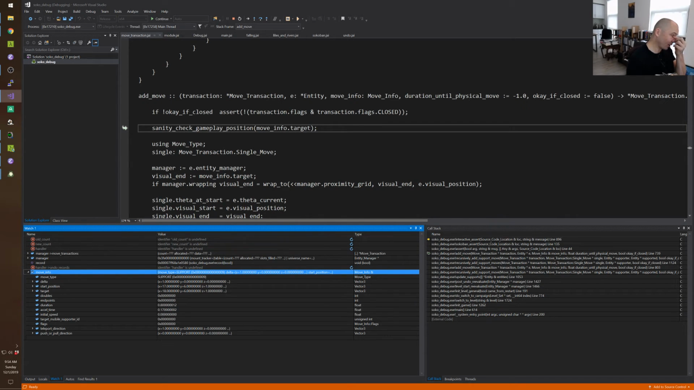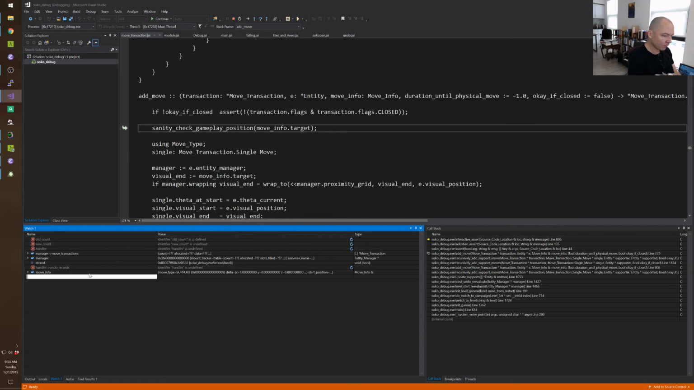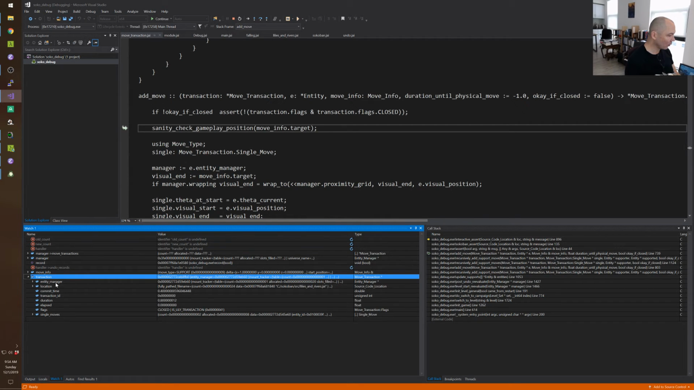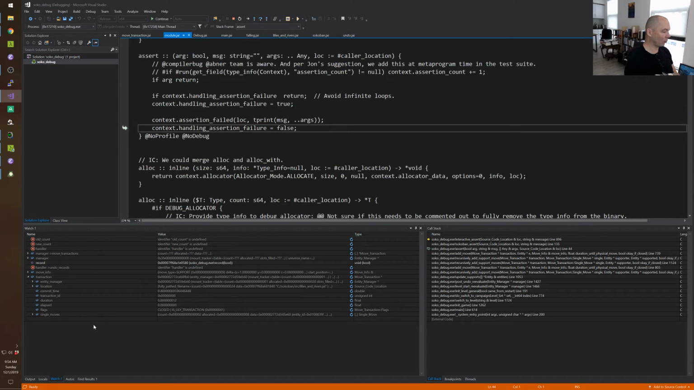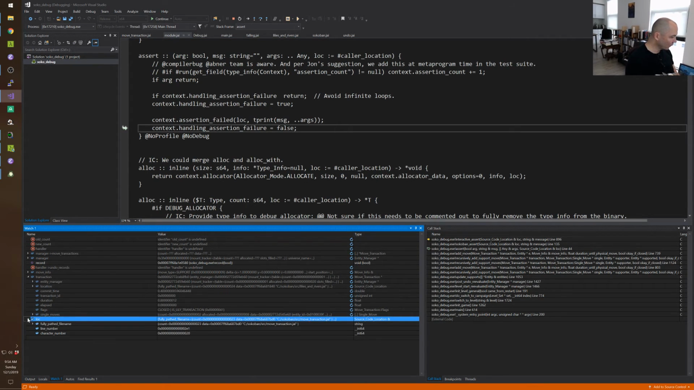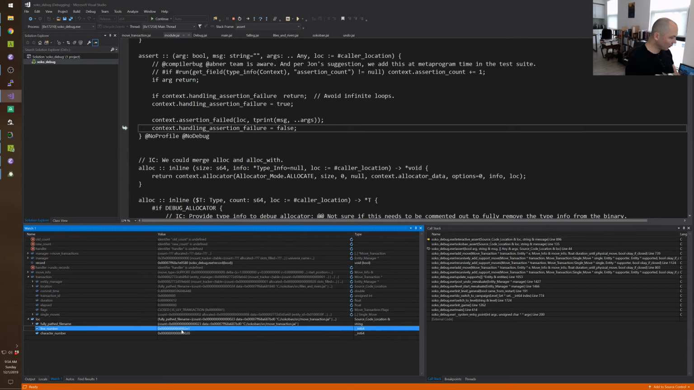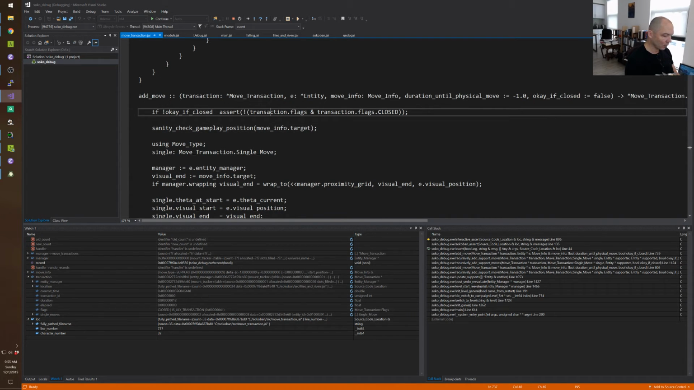Wait, the transaction is not closed? How's the transaction not closed? No, it is. See, okay, this is just Visual Studio, me not knowing what is going on. Okay, where is this assertion happening? It's happening in move transaction line 737. Okay. No, it is this one.